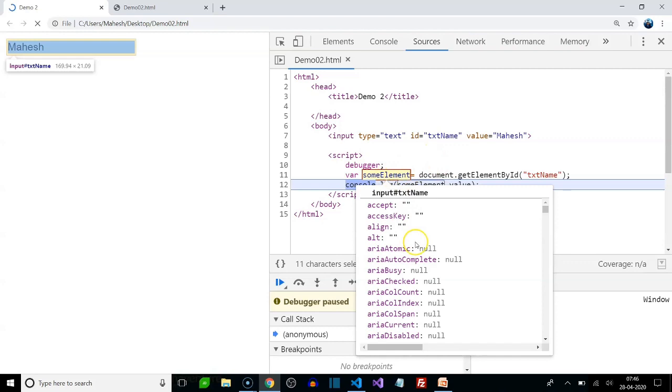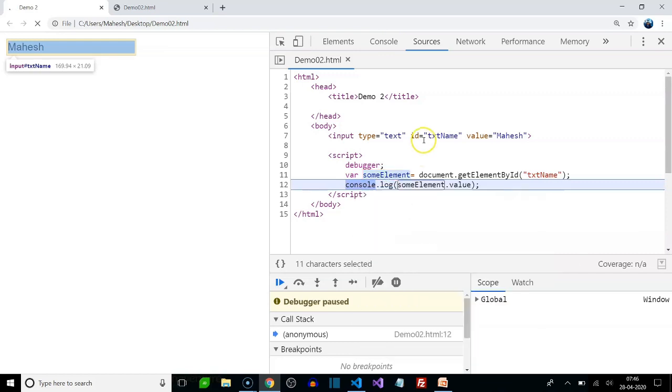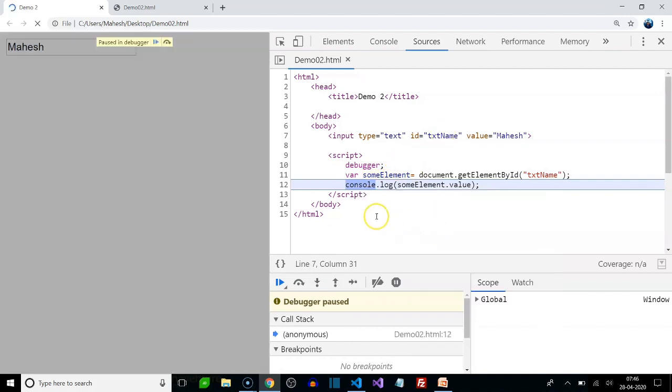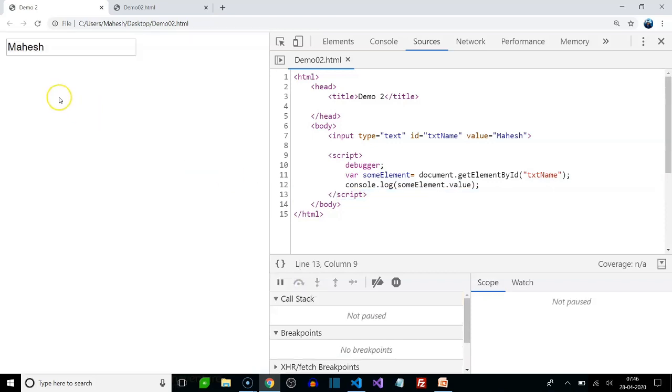This is actually DOM presentation. So someElement is presented in memory in this key value pair format. It's wrapped up as some DOM object. And if I ask this HTML element to get me your value, it gives me Mahesh. If I continue the execution, script execution completes now, and we are done. There is no error, no exception, no faults at all.